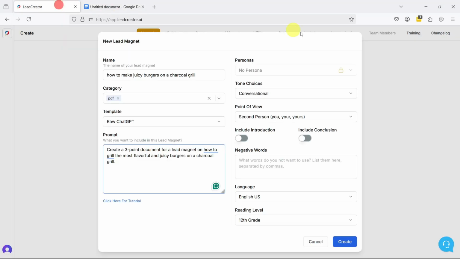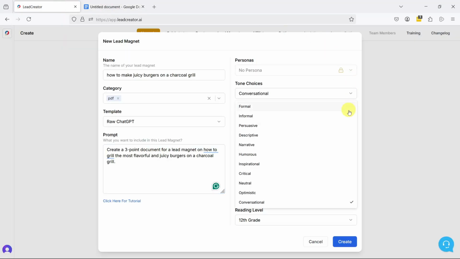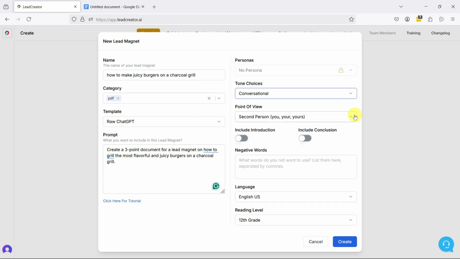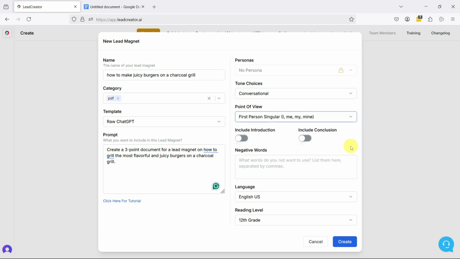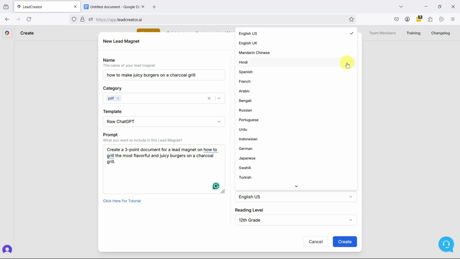Then you have the tone of voice. Do you want it to be formal, or maybe casual, or persuasive? You can pick the tone that best fits your audience. Then you have the point of view. Here you can decide if you want the content to be written in the first, second, or third person. You also have the option to add an intro and a conclusion. The next part here is the negative words filter. If you ever notice AI generated content overusing words like whether, game changer, or crucial, this tool lets you block certain words so the final version sounds more natural. And then you have the language and the reading level. You can adjust the output to match your audience's preferred language and reading style.